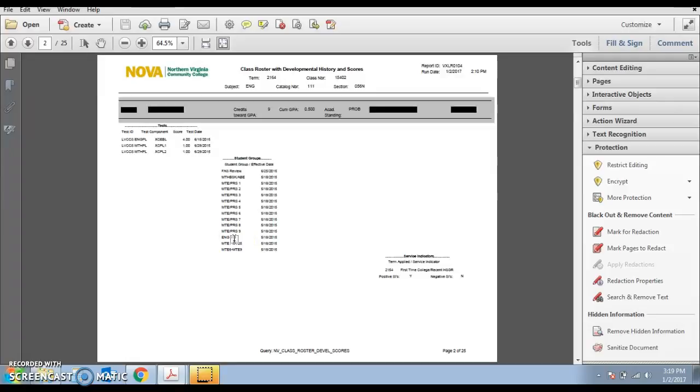If there's some other information in there or no information in student groups, I would suggest the first thing you do is to contact your assistant dean. Most of the time there's a reason for an anomaly, and rather than get the student unnecessarily upset, see if you can get in touch with your assistant dean first and try to find out more information about that student's particular case. So this is for English 111.